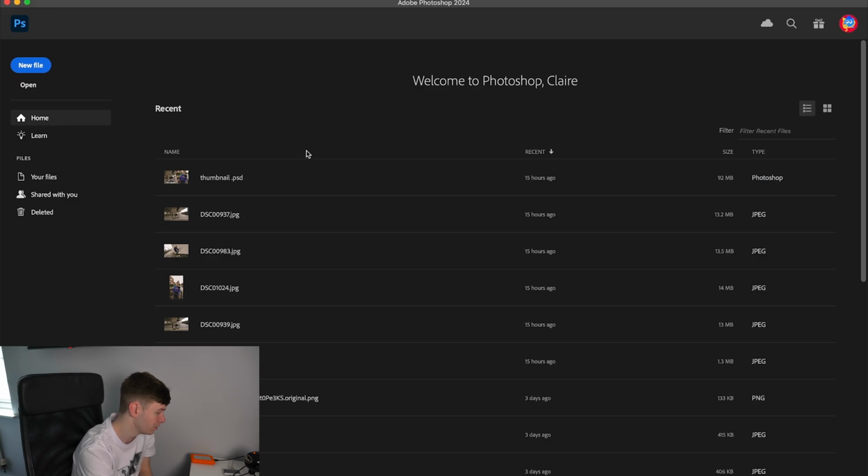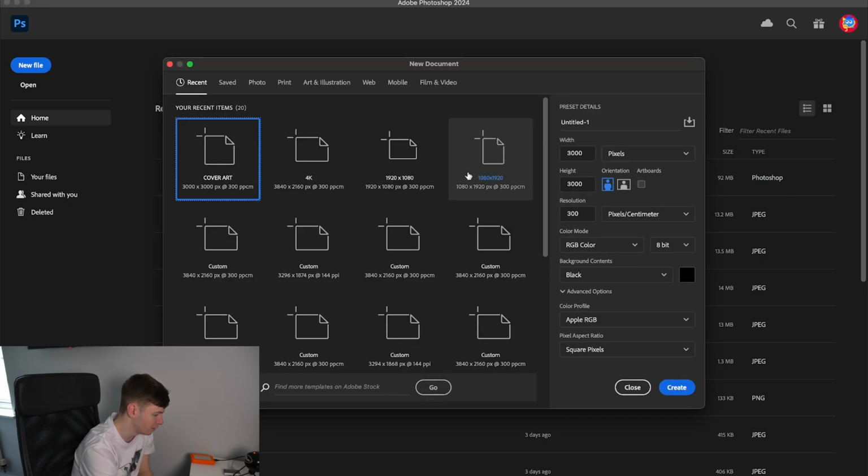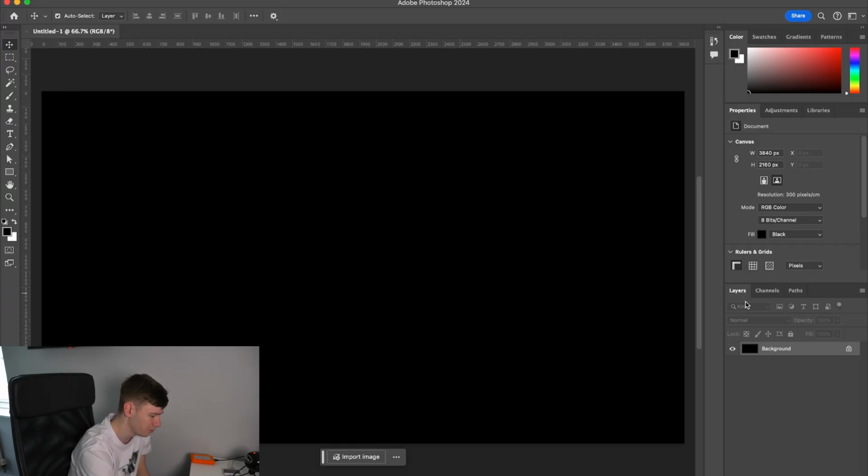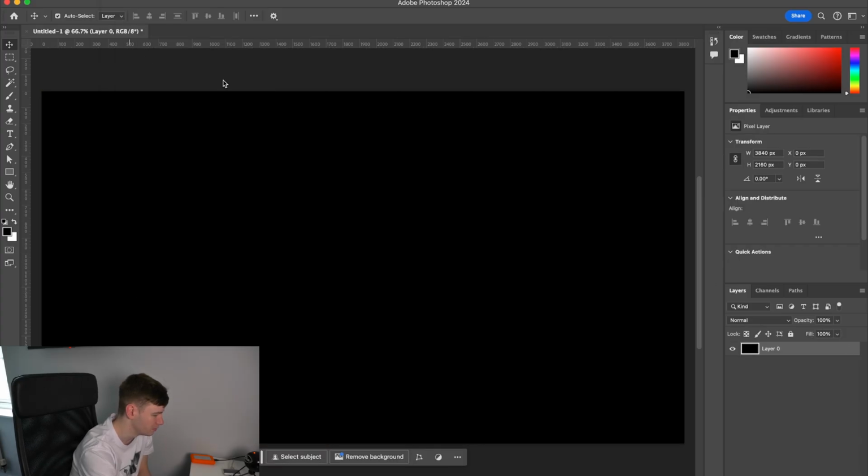Now we're going to head over and make a new file, and we want to make this 4K. So here are the settings for 4K that I do use, or you can just use it with your image. Like you can just import your image if you want to do that instead. Let's just make a new canvas and let's open our images.